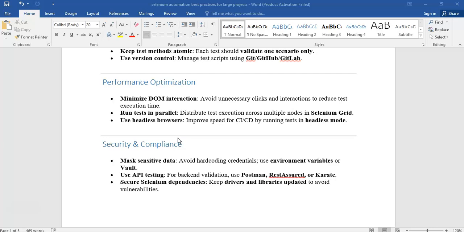Distribute the tests across multiple nodes. For performance optimization, we have to verify any hard waits, remove them, and use dynamic waits. Use Selenium Grid to run in parallel, or use headless mode to speed up the test cases. We have to take care of these.